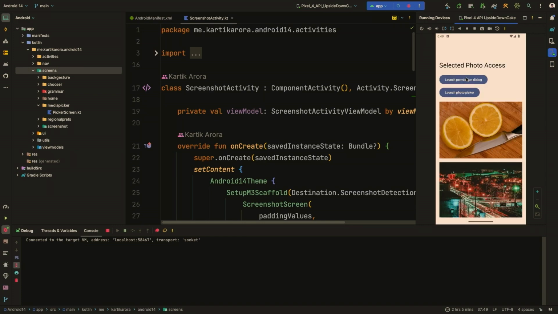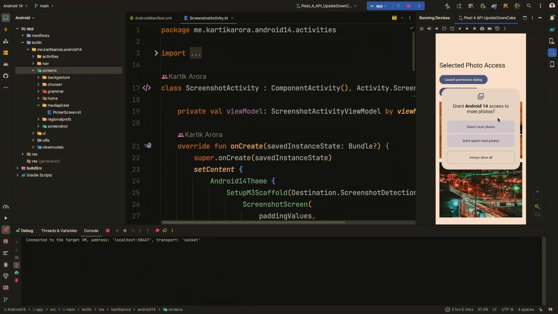Nice. And then if I launch the permission again, it shows me the option of selecting more photos. Don't select more photos or allow all photos to be seen. When you do this, the read media images permission actually gets granted. Right now, it's not granted. It's a temporary access because of the new permission.